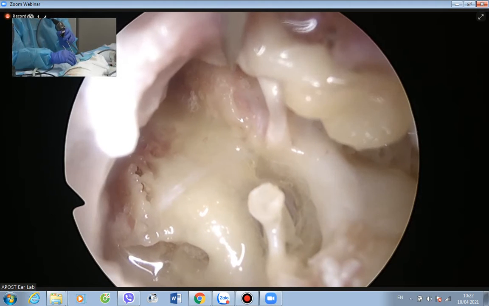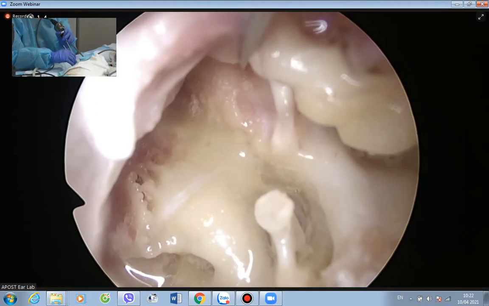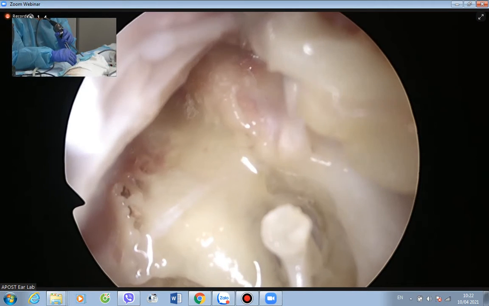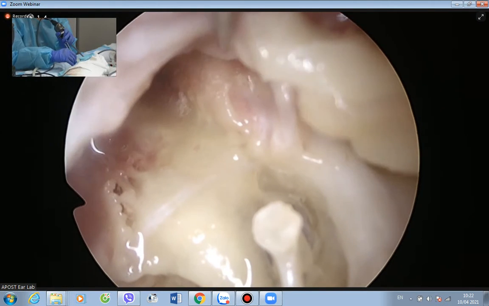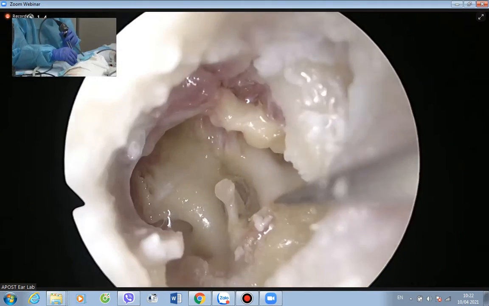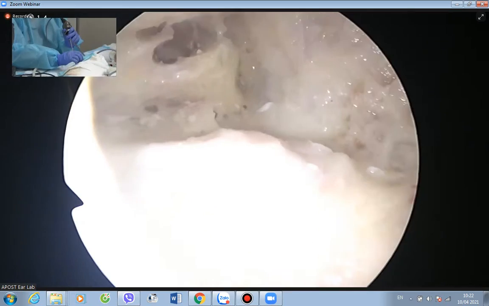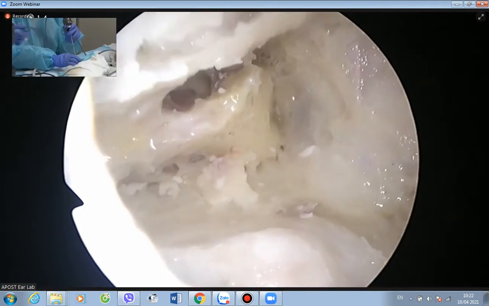Okay, so this is the supratubular recess, the areas that may be hidden the cholesteatoma, and you can always check with the endoscope. Right. So afterwards, I would switch the microscope to continue our dissection.